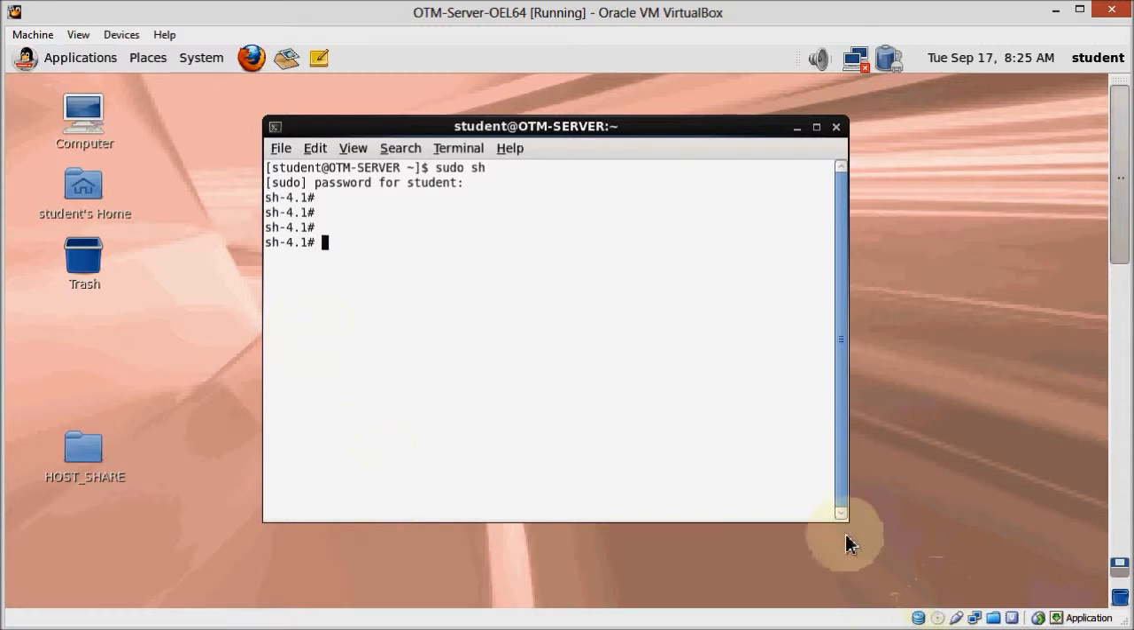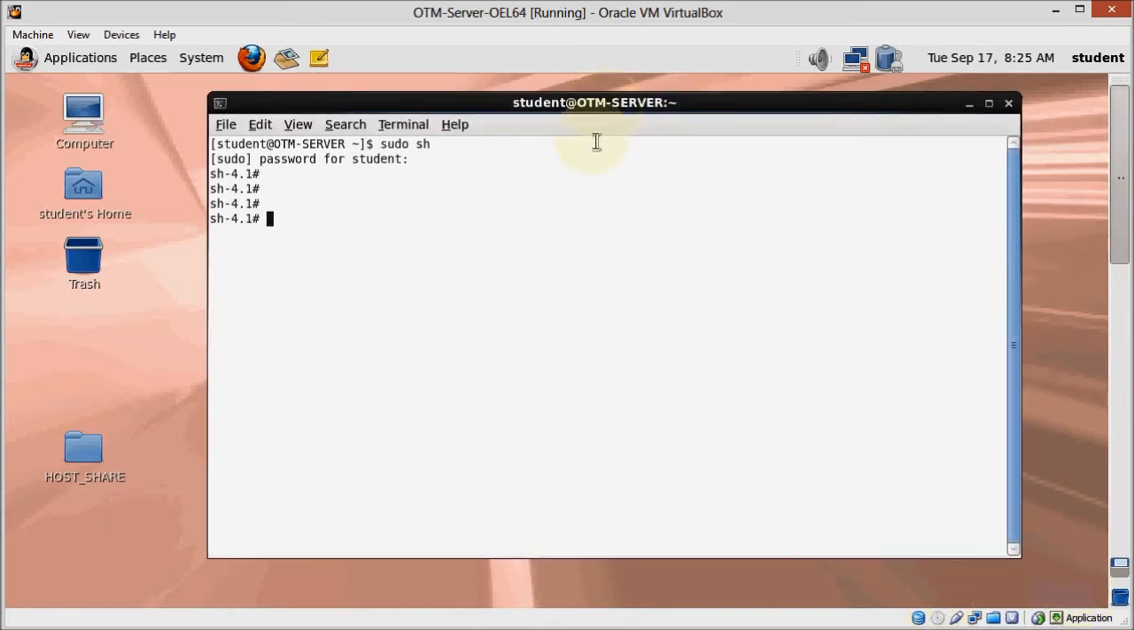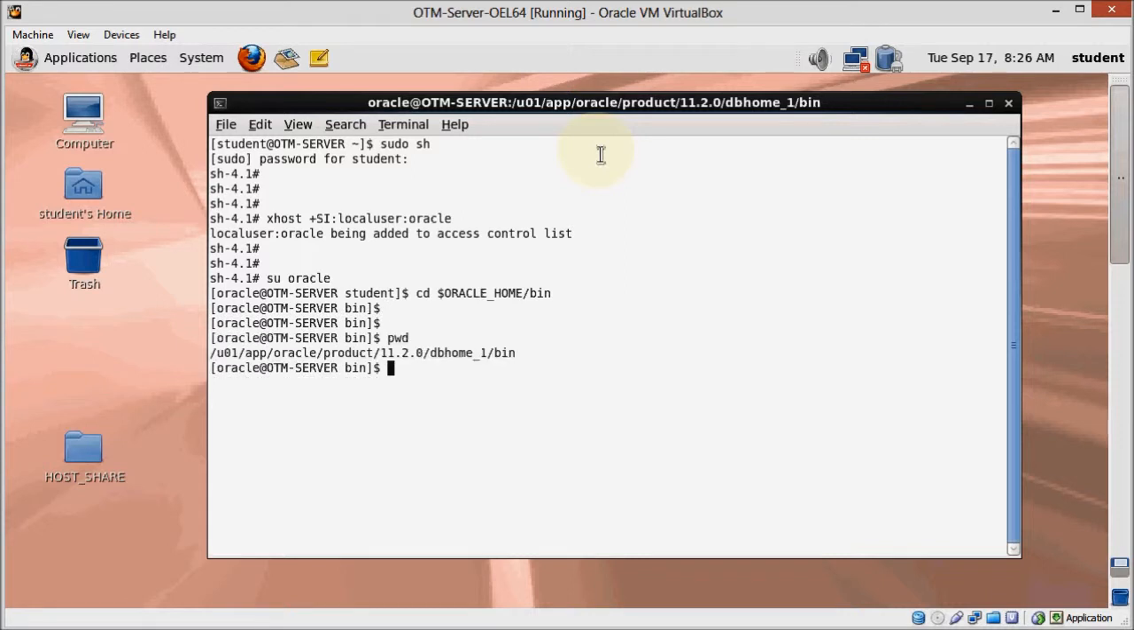So start your VM, log in as student as usual, and open a terminal window. Once again, let's run the xhost command as root to enable the Oracle user to open a window from the command line. Then log in as oracle and change the directory to $ORACLE_HOME/bin. We can do that because we've set the environment variables on the bash profile in part 5.